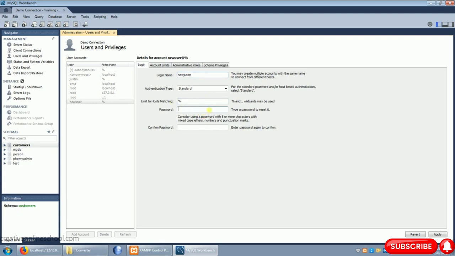It doesn't generate a password, so I'll have to make up one, and I'll use one that I choose to use, even though it thinks it's weak. It's only for a demonstration after all. We click Apply, and you can see New Justin has been added.